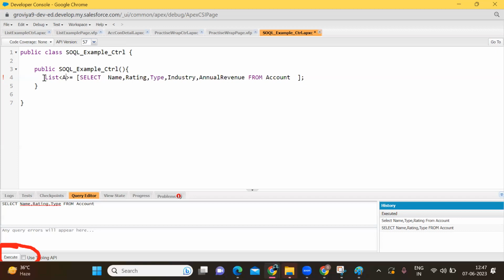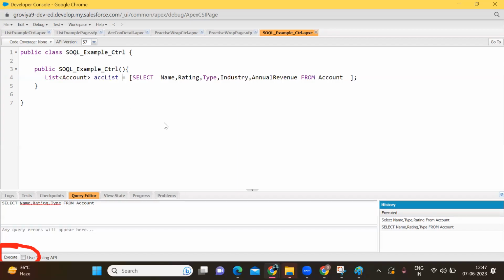So I'm going to create one list. Type List of Account, then store. A list of account means we will get multiple account records. One account record we can store in one Account object, but if we have multiple records, we create a list of account. So I've created a list of account; accList is the variable. We can store multiple pieces of information. On the right-hand side, I've written the query and I'm getting multiple records.